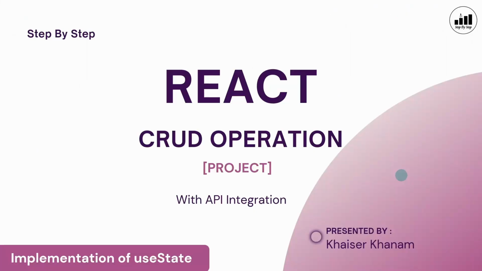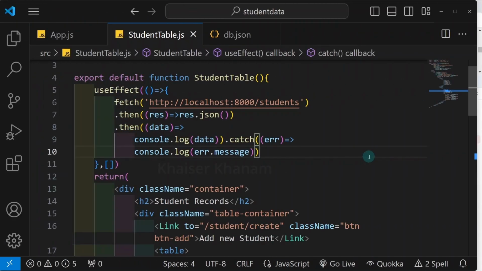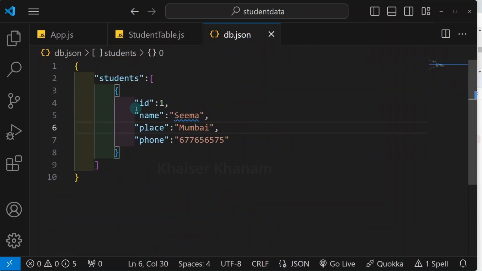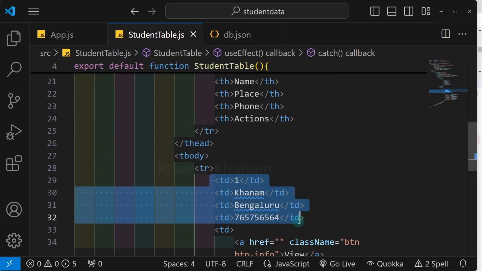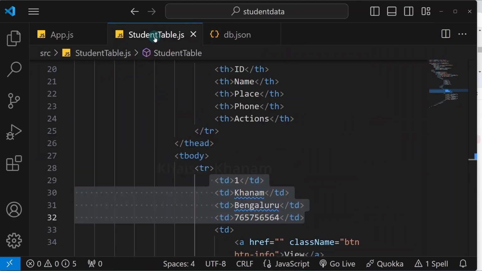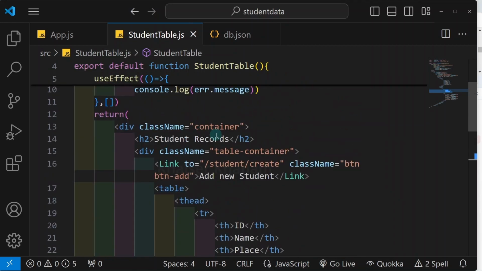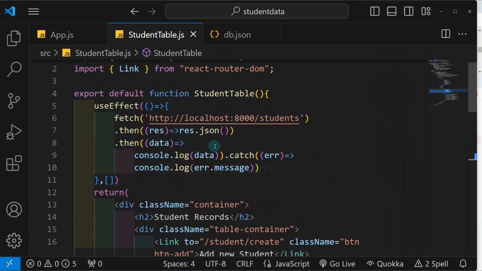Let us now see how to use state in a project and how to implement useState. First, why should we use state? If I want to change something on the user interface, first I have to change the state. Now what I want is whatever data I have inside this API, I want to display it in this table. Instead of this static data, I want to display this dynamic data. So for that, we have to create state.